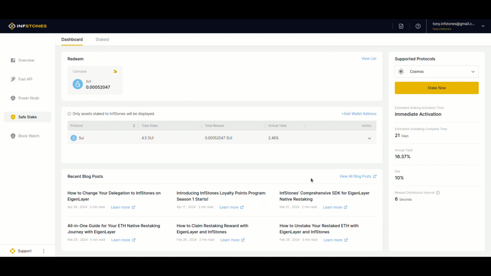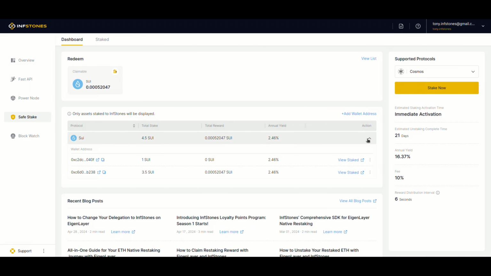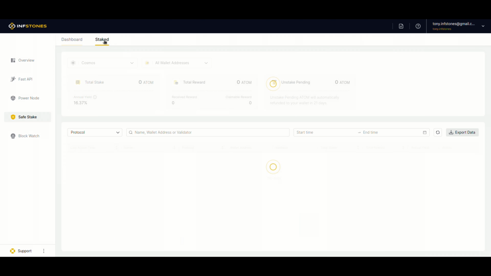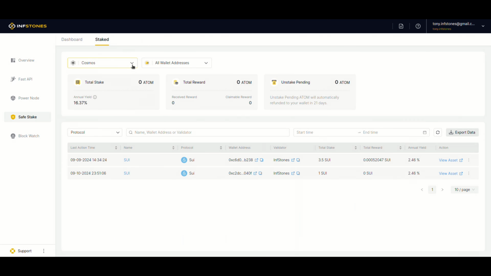InfStones simplifies tracking your staking activity and rewards. On your Safe Stake dashboard, you should now see a table displaying all your currently staked assets. For a more comprehensive view, navigate to the Staked tab. Here, you can easily track your total stake, total rewards accrued so far, and any unstake pending tokens on each individual protocol. Your SWI staking reward is automatically added to your wallet after unstaking, as we'll cover in the next section.